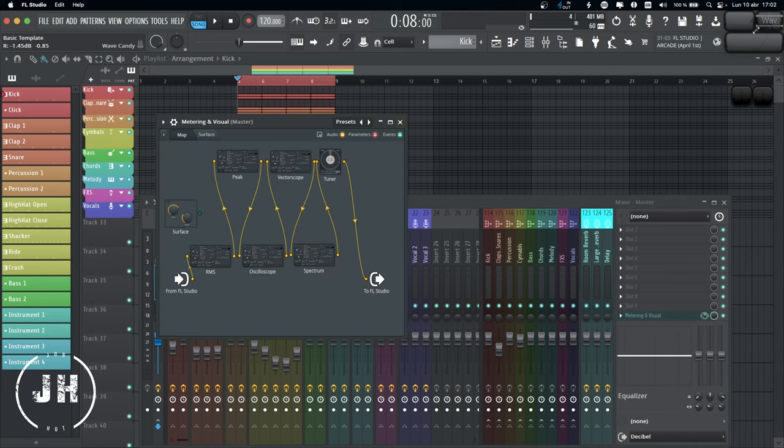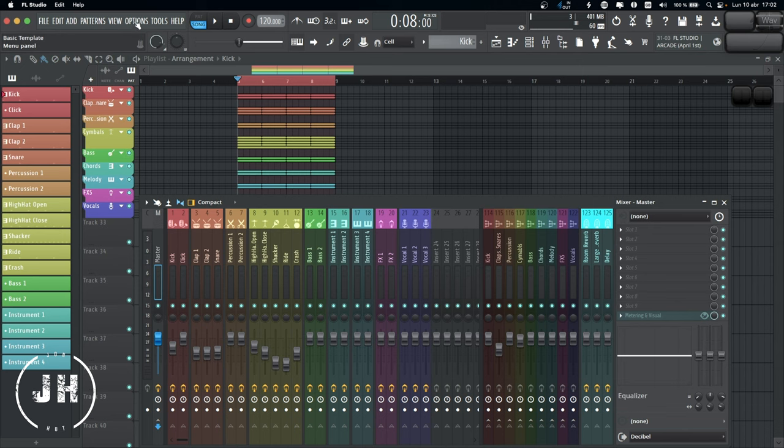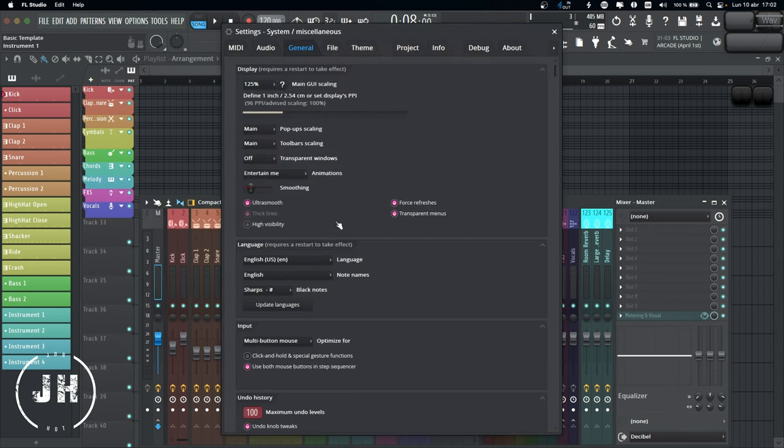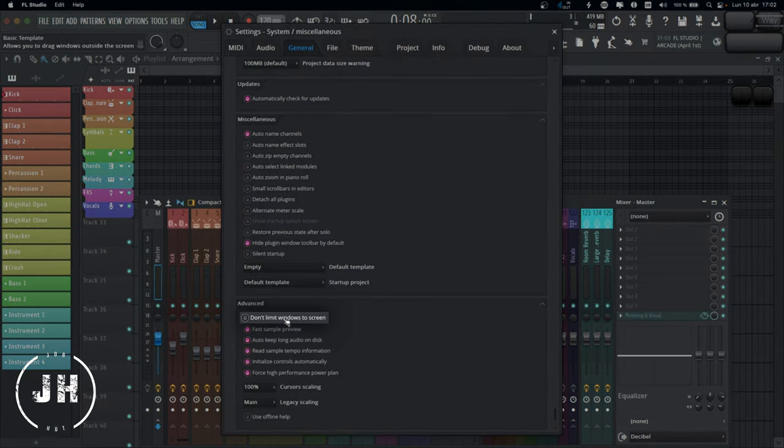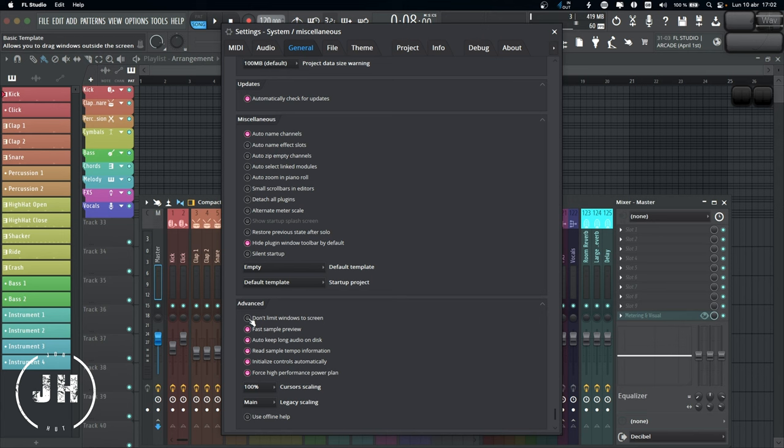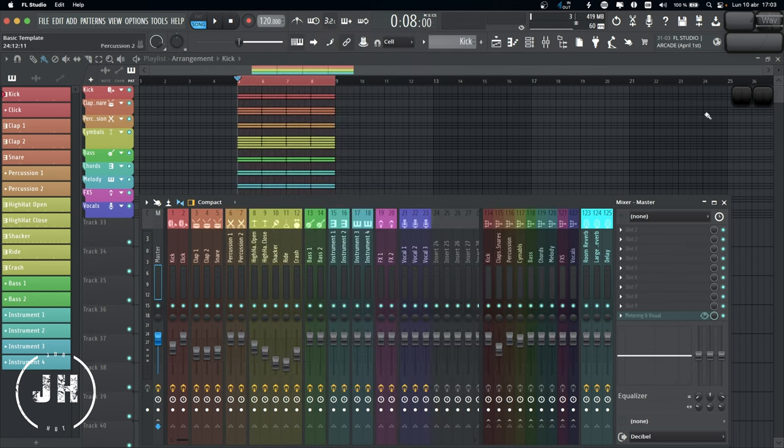Let's say that you cannot see the mini view. Probably the reason for that is gonna be in general settings: don't limit windows to screen. If you have this one on, that means that you can just put it away from your main screen. Let's say that you are working with 2 different screens, whatever, then probably it's going to be out of this main screen. Okay. So if for whatever reason you cannot see it, just unclick this option and everything is going to appear inside of the FL Studio screen.